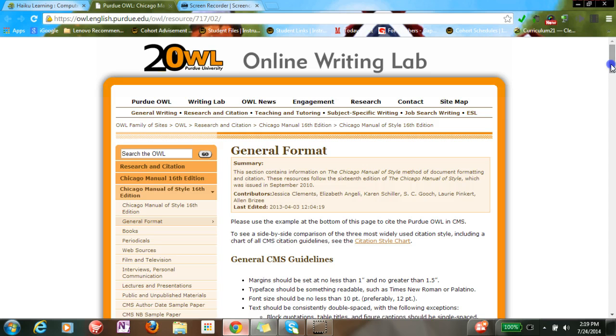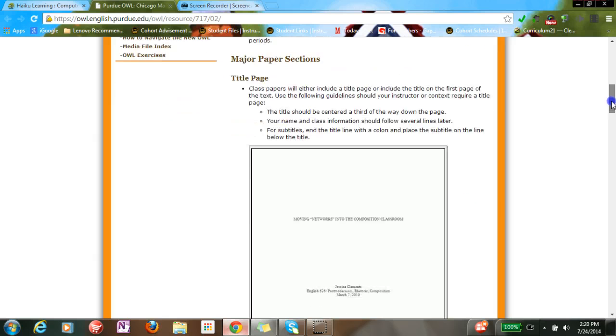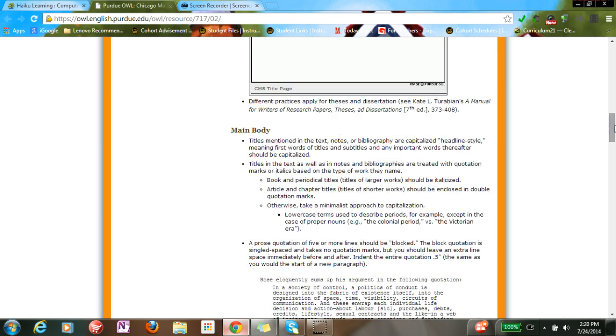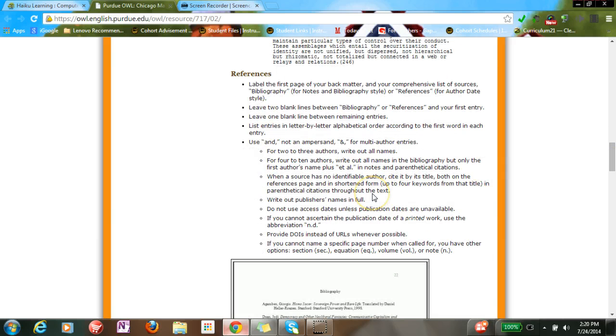Now, this link I provided you with in your Haiku course. You can see some of the general guidelines here, remembering that margins should be 1 inch on all sides, Times New Roman, 12-point font. It talks a little bit about the title page. You can see this one doesn't have the image and how it appears. Scroll down, it talks about the main body of the text, how you should do things there, and then here's the information about your references. So again, you'll label the first page bibliography or references.